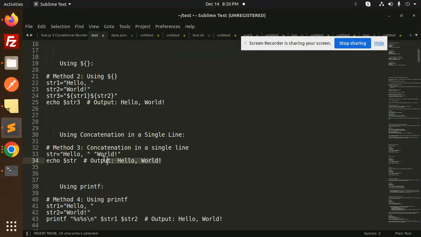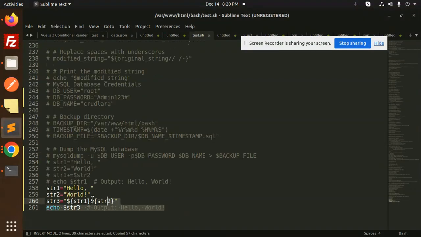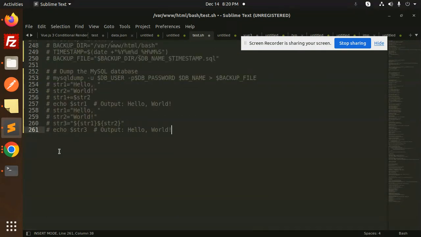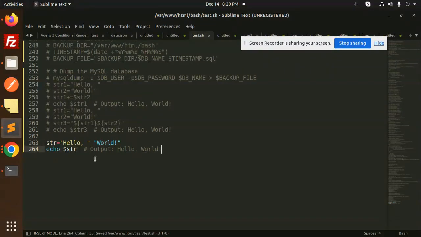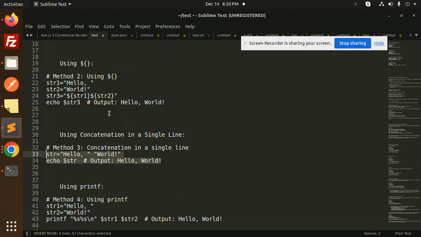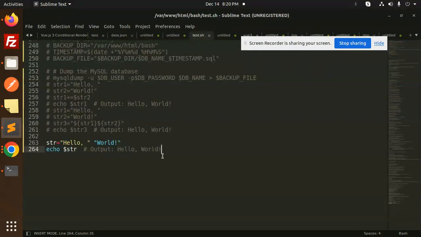Okay, so here we have the method 3. Let's copy this and go to our code. Let's comment this. So here we have a hello and this is the world. Okay, so this is a different one. You can see concatenation in a single line, using concatenation in a single line process. Okay, concatenation in a single line, echo dollar string, and let's see the output of it.